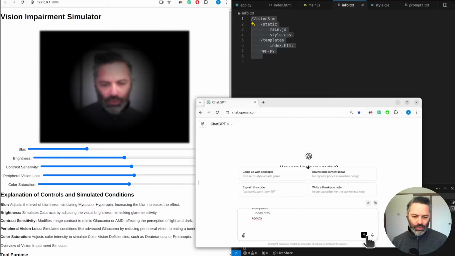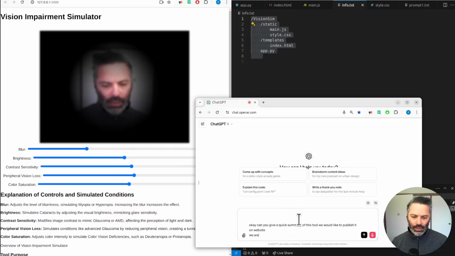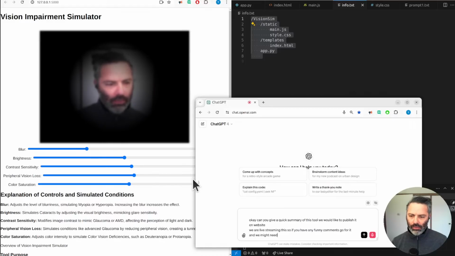Shall we get it to do an overview? Should have been converting text to, what's it, speech to text, not text to speech. Okay, can you give a quick summary of this tool? We would like to publish it on our website. We are live streaming this, so if you have any funny comments, go for it. And we might need some improvement.